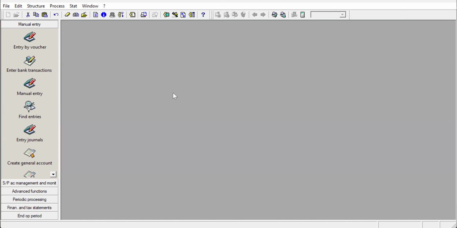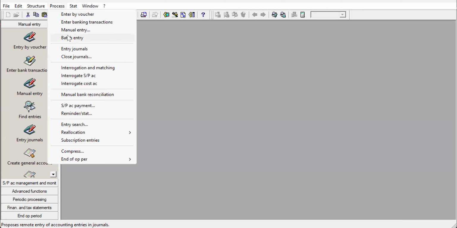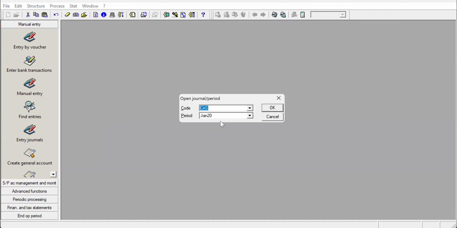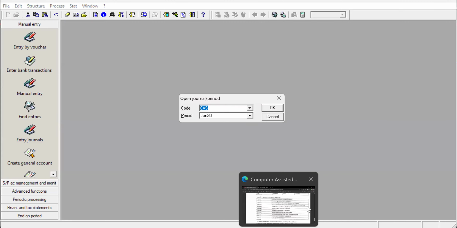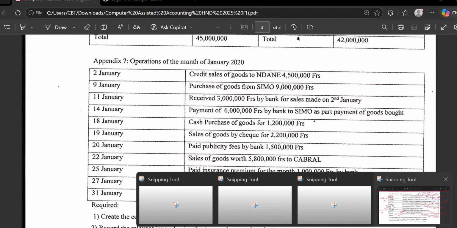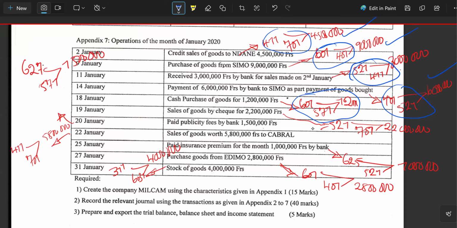Now we have the 19th. On the 19th, manual entry. What are we recording on the 19th? Let's go to our software. On the 19th, this is what we have. When you record this 19th, we're debiting bank.